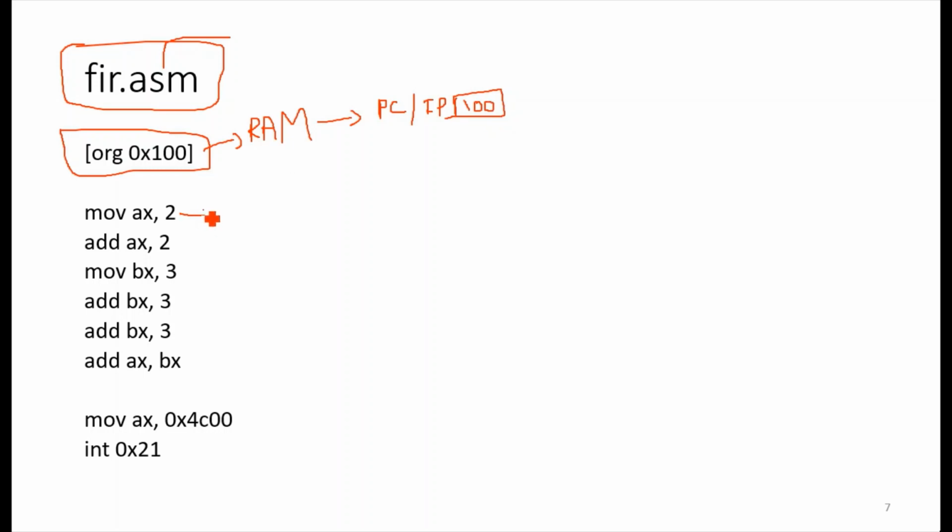First step is to move the value of 2 into a register, which is AX. One point to keep in mind is that assembly is not case sensitive. Whether we write small letters ax or capital letters AX, both mean the same. The next line of the assembly program states add AX, 2, meaning AX equals AX plus 2. 2 plus 2, AX would be incremented to 4, which is the square of 2.